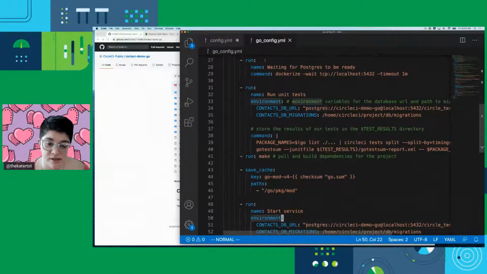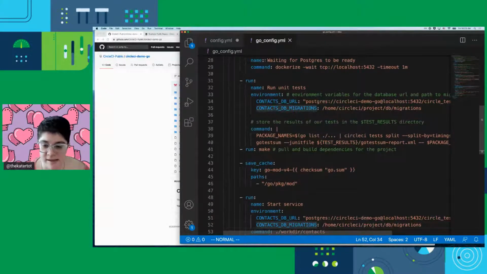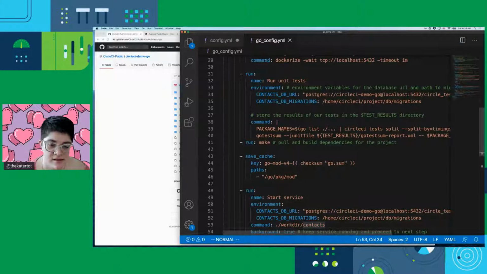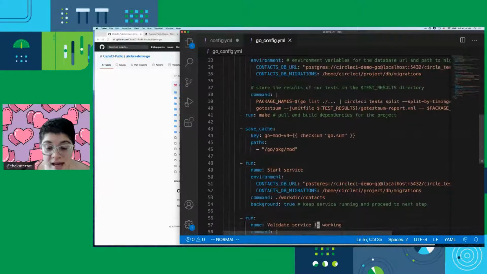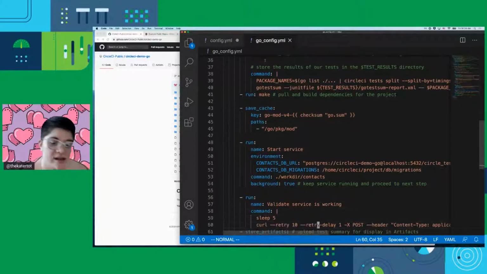And then this step is to start the service. So again, here's my database. Here's my migrations. And keep this service running while we do the next step. This is really well named. This is the reason demos are really good and important for learning: this step is called start service because that's what it does. And this background true makes sure the service keeps running while we do the next step, which is to validate the service is working. Hooray!